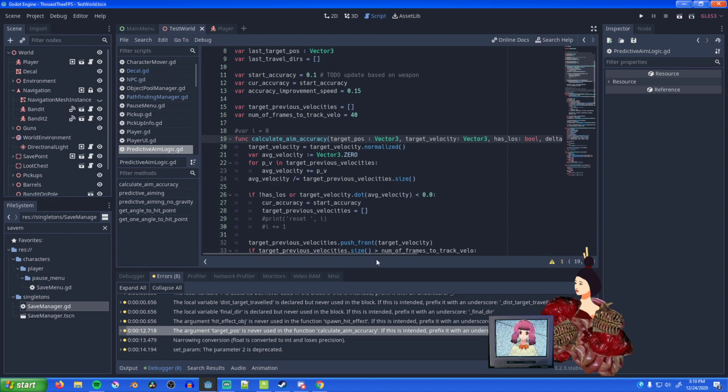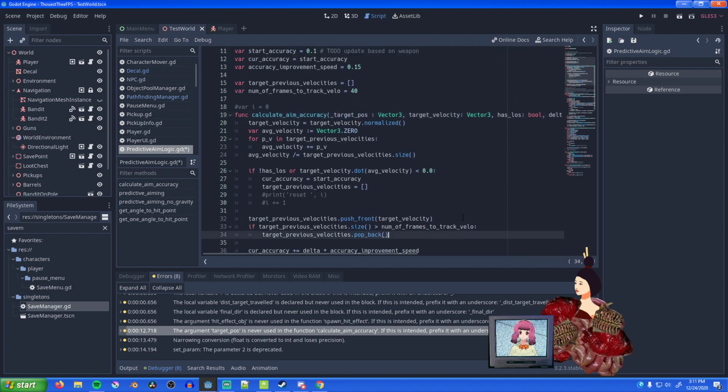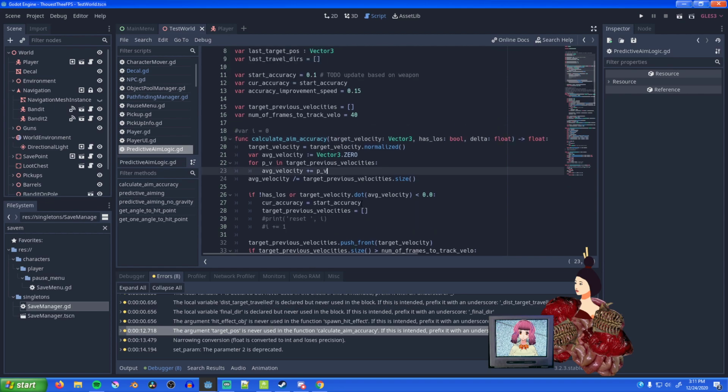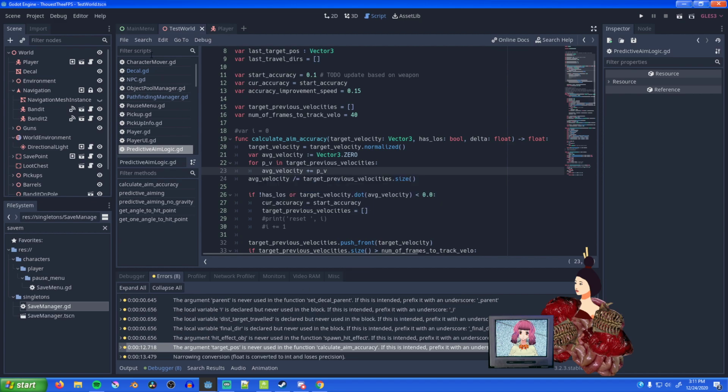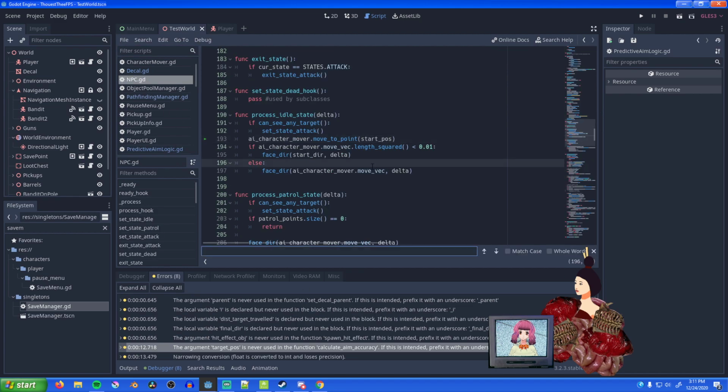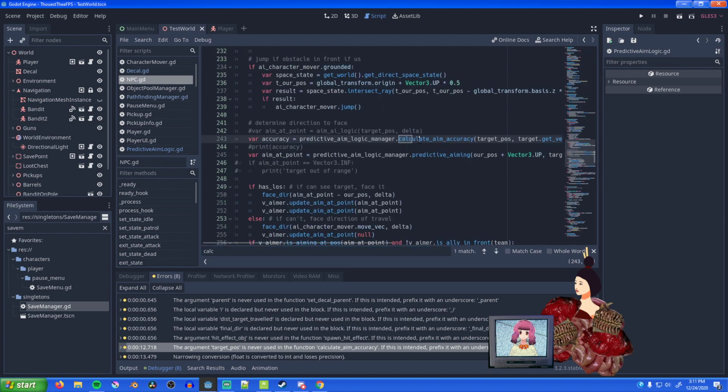Calculate aim accuracy. Target position is never used. Really? Huh. Oh yeah, because I just send in whether or not I have a line of sight to it. Yeah, I can just get rid of that. Let's see where that messes up. Give me the line. It's in NPC, right? Oh yeah, here it is. Okay, calculate aim accuracy. Don't need to pass that in. There we go.